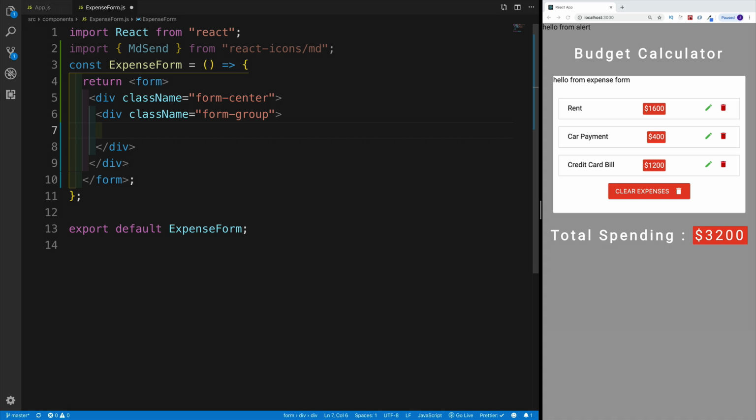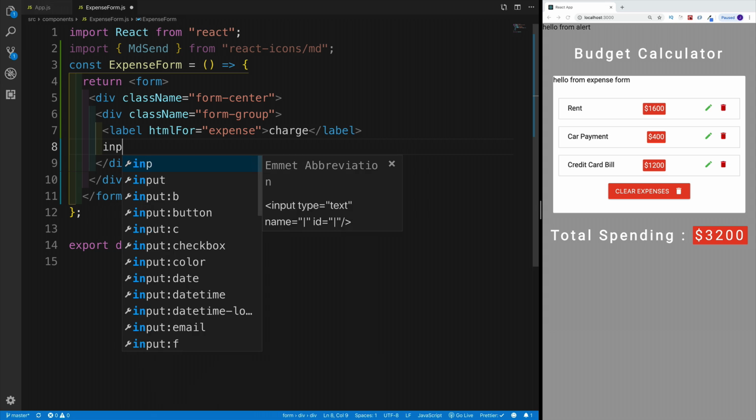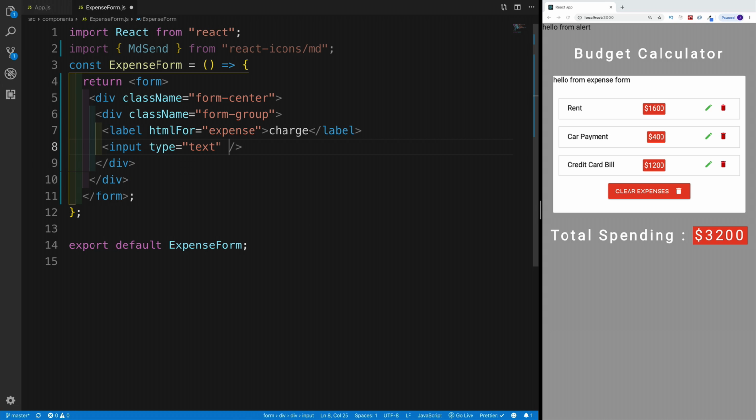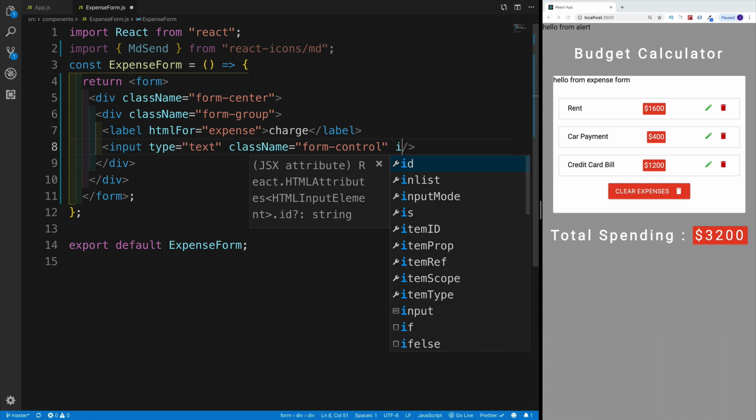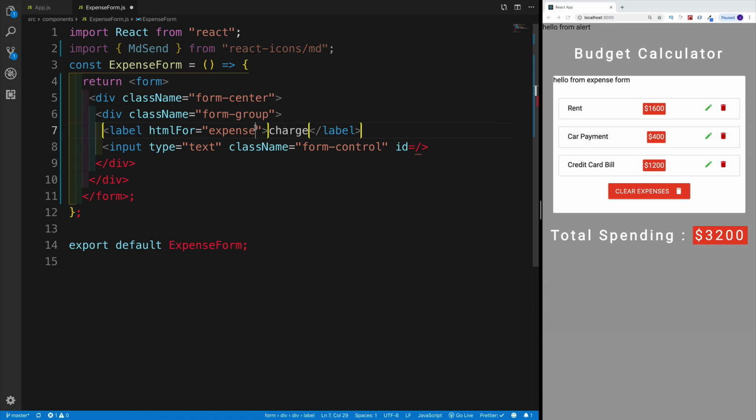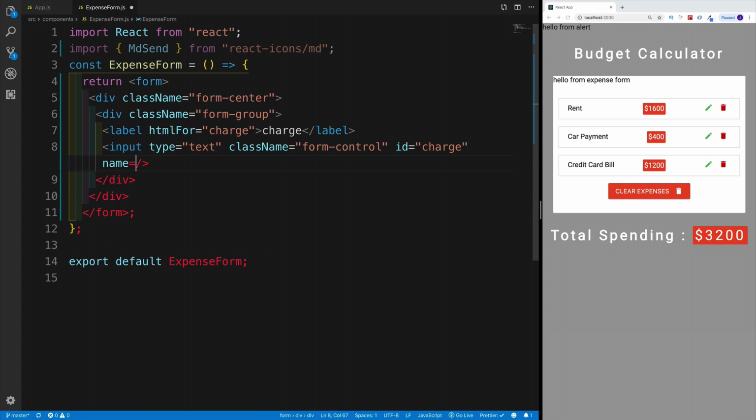And then within the form group, I'm going to set up a label. Since I'm going to have the ID of expense, I'm going to write expense. And then within the label, why don't we write charge? Then let's set up our input. It is going to be a text input. However, let's add right away a class name of form control. Then we're also going to add a charge ID. Or you know what? If I'm adding charge ID, then I might as well change it here, correct? So ID is going to be charge, and then name also is going to be charge.